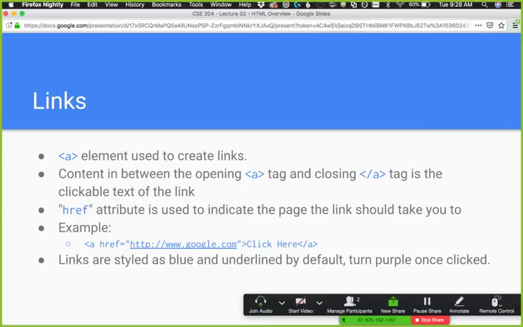Links. So we use an A element to create links. The content between the opening tag and the closing tag is the clickable part of the link, the part that we actually click on. And then we use an href attribute to indicate the page the link should take you to.